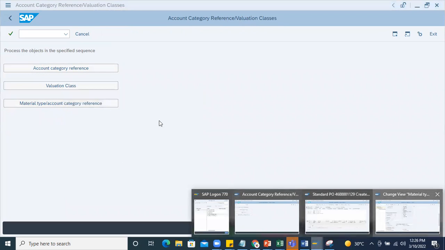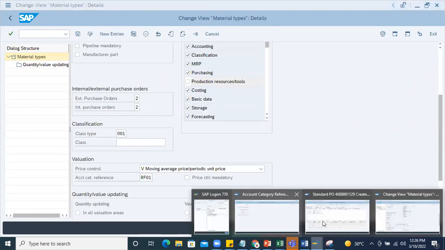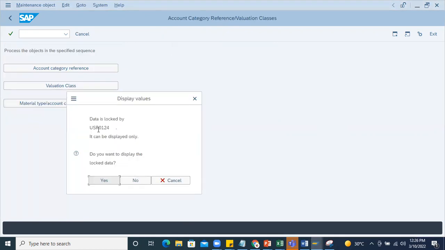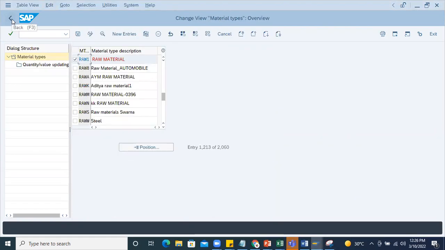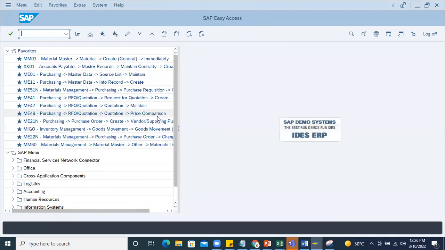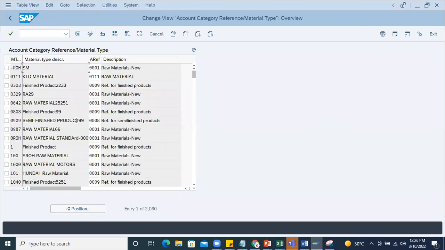If I open this OMS2, I cannot open this particular configuration. You can see, right? This user ID is already locked, so I cannot change. So I just close this particular screen, I'll come back and get into this. Now it is working. Okay.